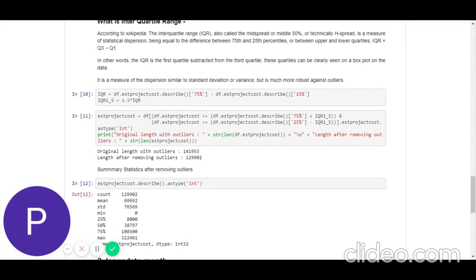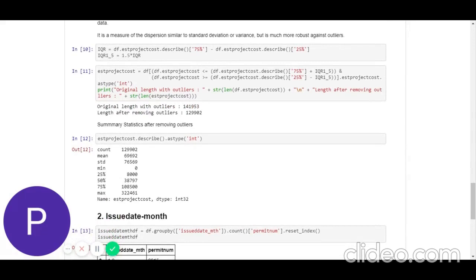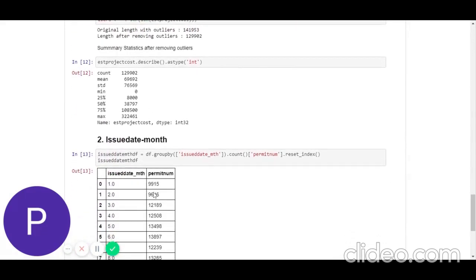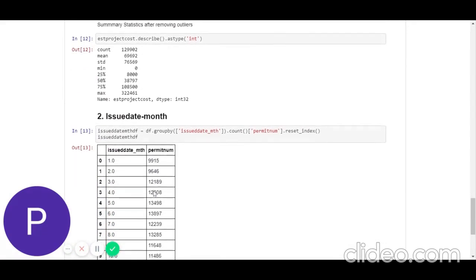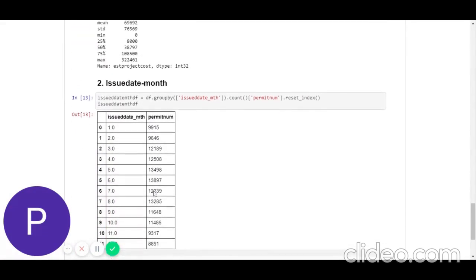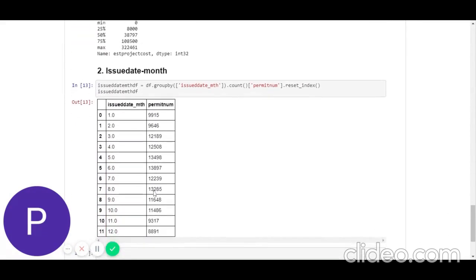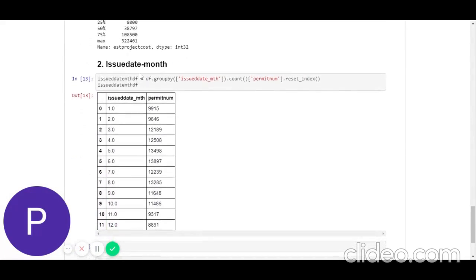After the outliers are removed, we see that the data is reduced to just 130,000 records from the 140,000 records, and we see that the mean and the standard deviation are very close to each other now.